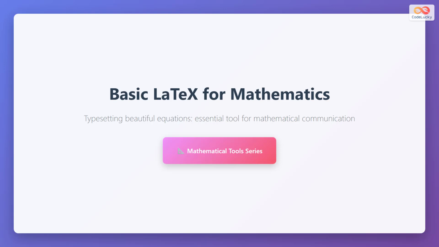Welcome to this presentation on the basics of LaTeX for mathematics. LaTeX is an essential tool for mathematical communication. This presentation is part of the Mathematical Tools series.